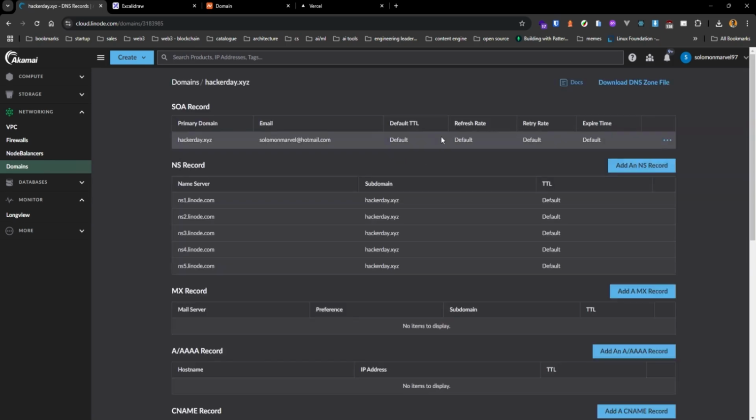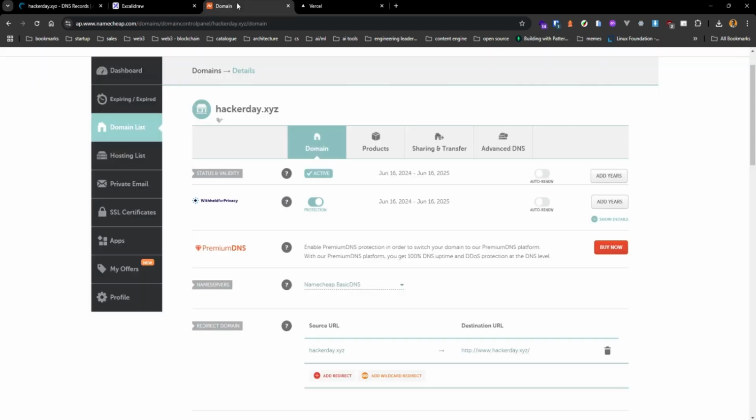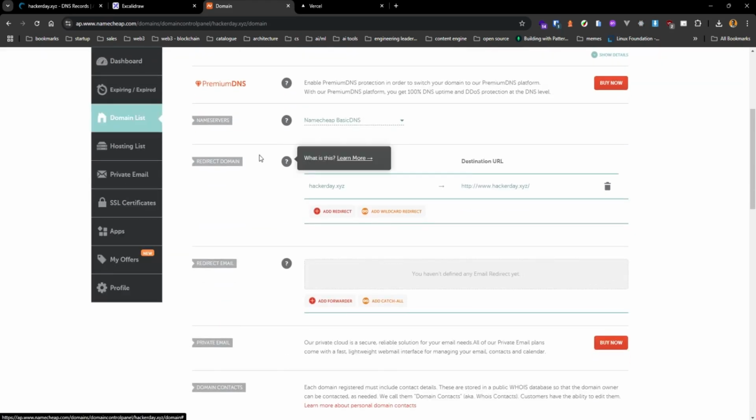All right, so when you click on create domain, you see we have this domain set up here. It's asking us to include the name server records on the platform where we basically purchased the domain name, right? So we have NS1 down to NS5 as the NS records here. We are expected to put this on the hackaday.xyz. So let's go ahead and do that here.